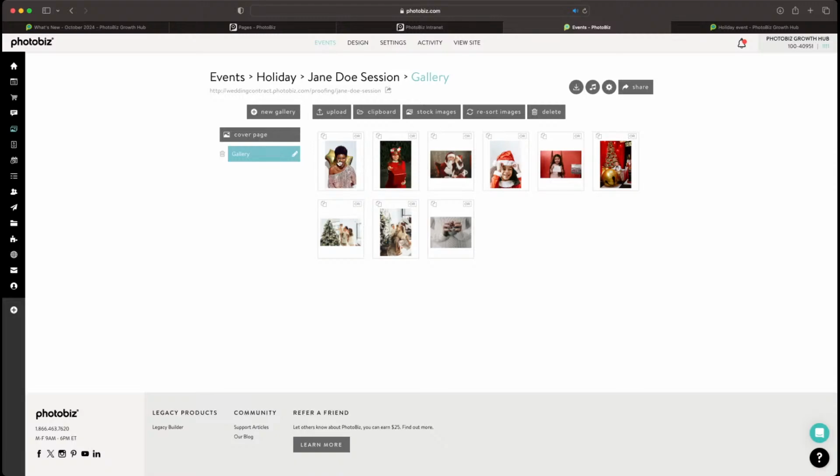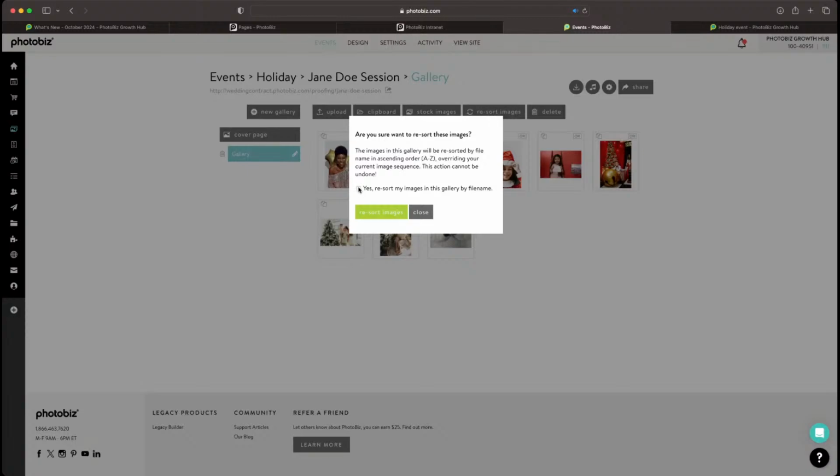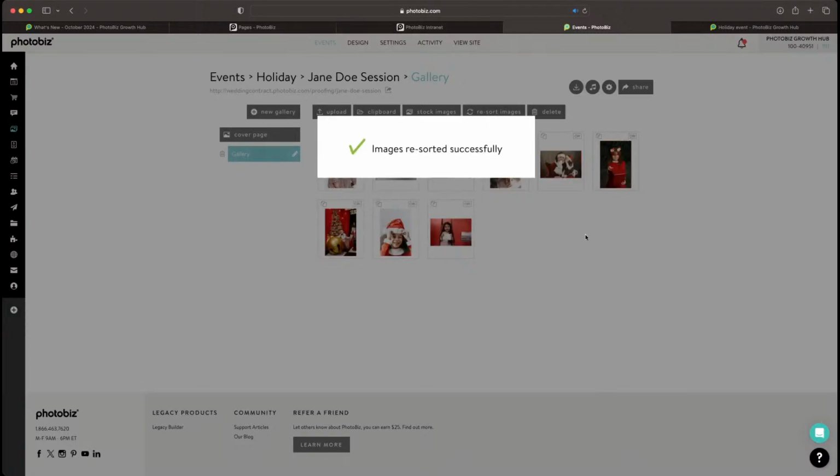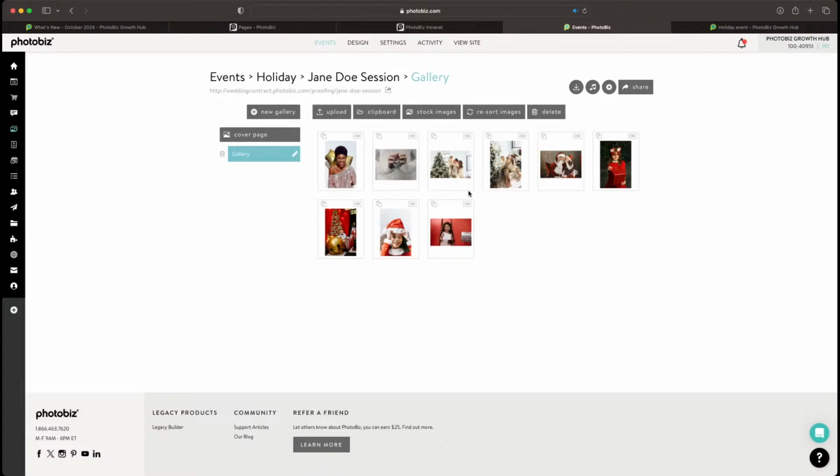You can also do some other things. So if you had an order of the photos that you shot and you wanted to come in, and when you upload it, it didn't come in that way, you can click the resort images option, and yes, resort them, and it'll resort them by alphanumeric level. So, first to last, A to Z is how it's going to do it.